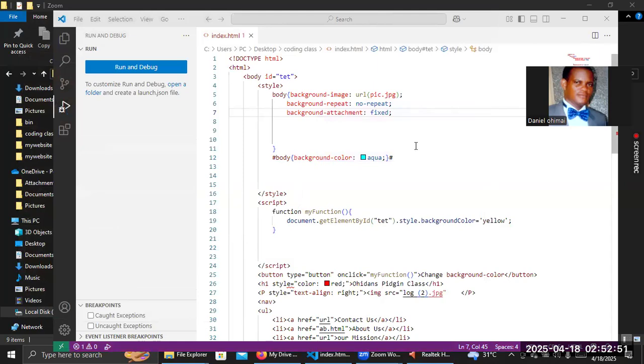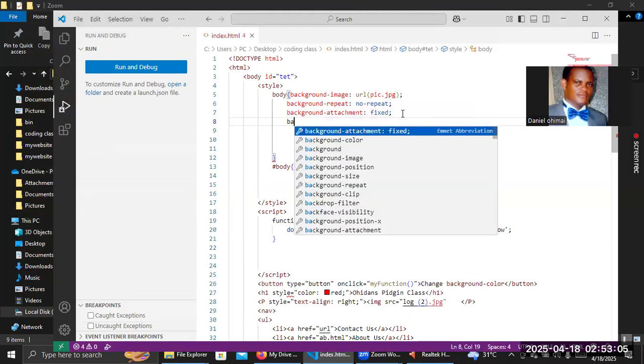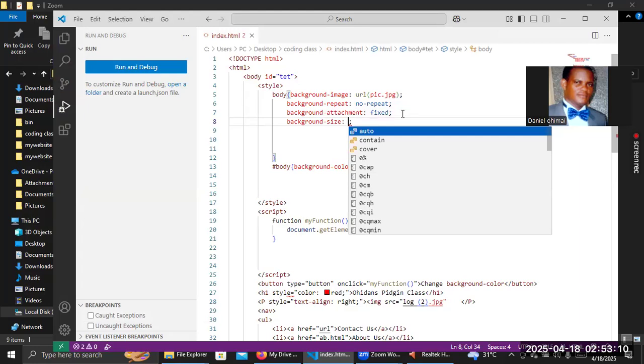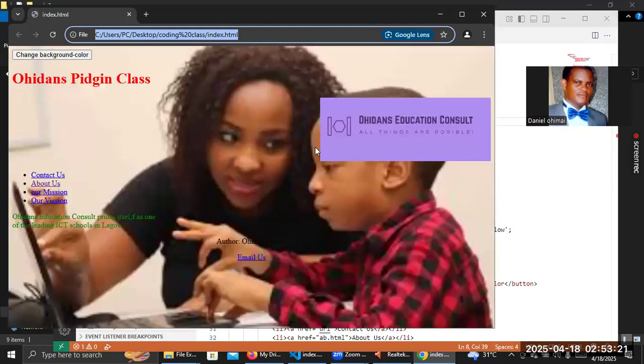In this video, we try to see how you can manipulate the background image. So we add background-size. We'll talk about size. If you put cover, remember we used cover last time. Run it with Control F5. Now the background image covers the whole place.